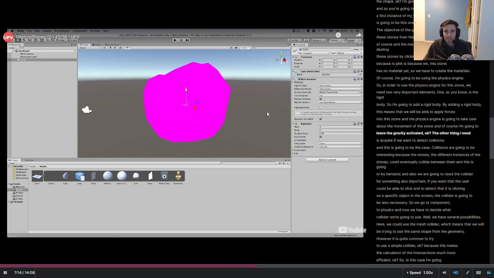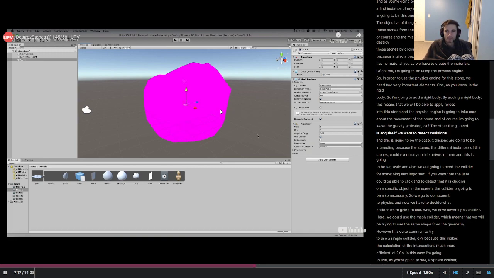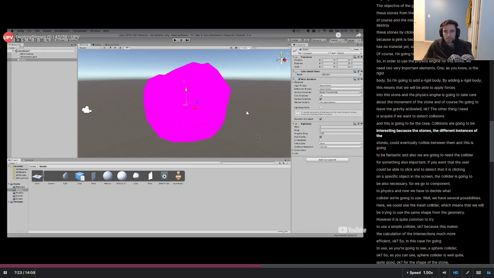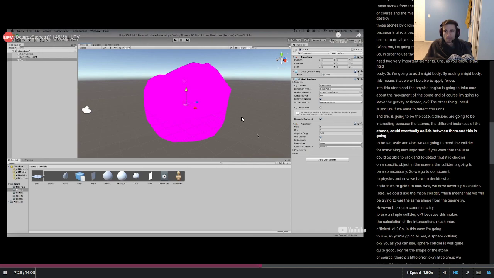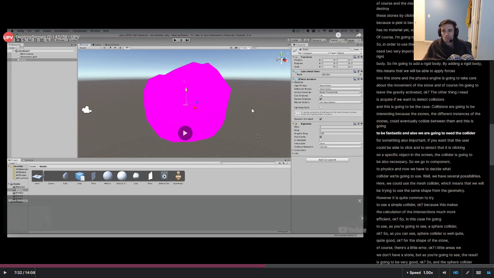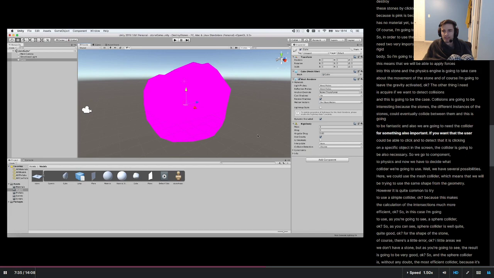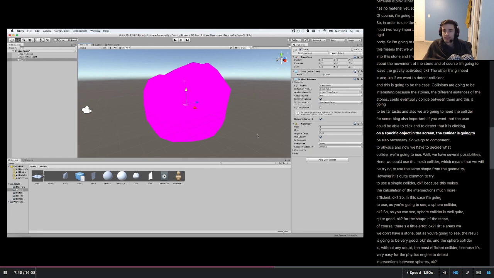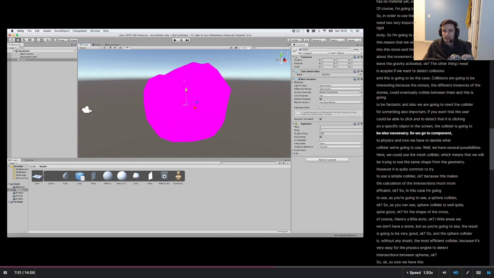The other thing I need is a collider if we want to detect collisions. And this is going to be the case. Collisions are going to be interesting because the different instances of the stones could eventually collide between them. And this is going to be fantastic. And also we are going to need the collider for something else important. If you want the user to be able to click and to detect that it is clicking on a specific object on the screen, the collider is going to be also necessary.